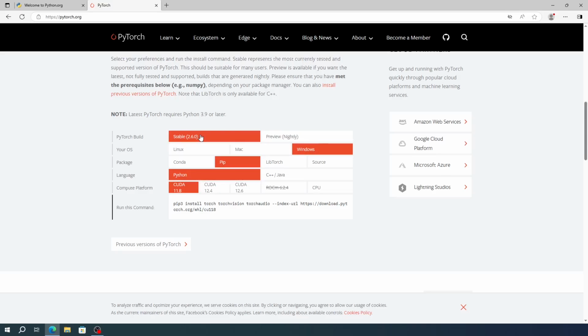So select Stable tab. You can also select your operating system. It should select it automatically, but if not, you need to select it manually. Select your package type, pip or Conda, language Python. Now in the compute platform section, if you have NVIDIA GPU, you can choose CUDA.